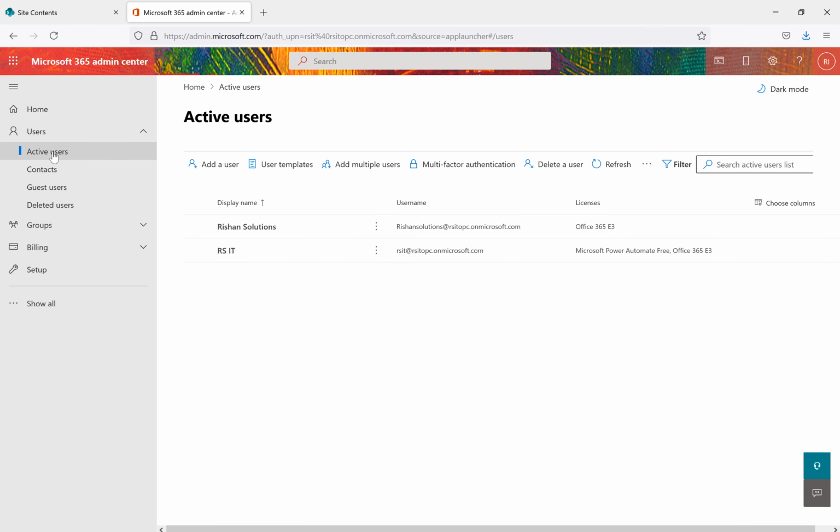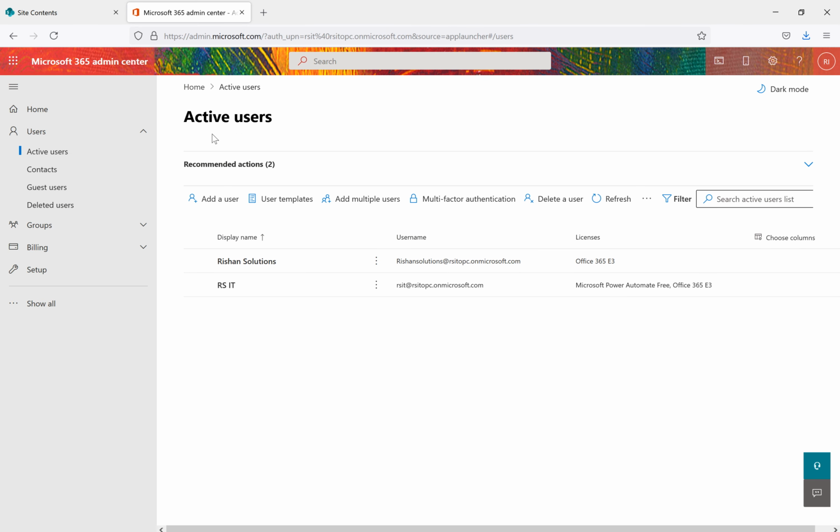We'll check active users first. When you see the active users in this tenant, I have 2 active users here with different licenses. This one is for the Office 365 E3 license, and this one is for Microsoft Power Automate plus Office 365 E3. Both licenses are available for this particular account. And here we have the option to add users, and you can see the user templates. If you want to add multiple users at a time, you can, and you can enable multi-factor authentication for the users, or if you want to delete any user, you can delete from here.